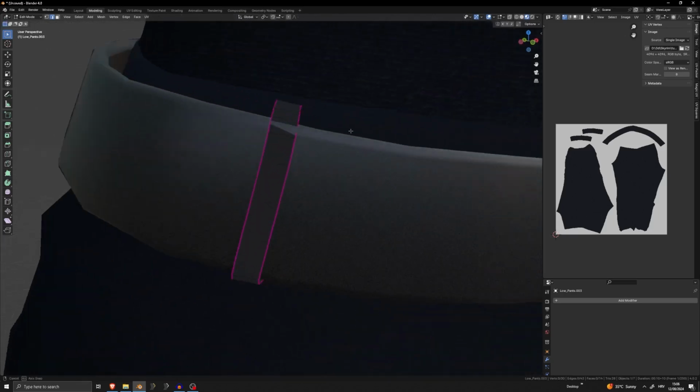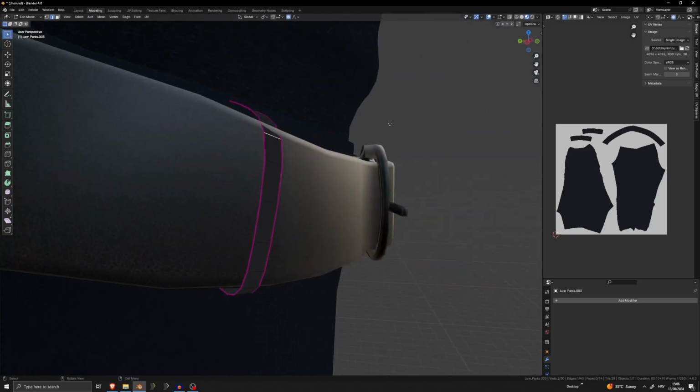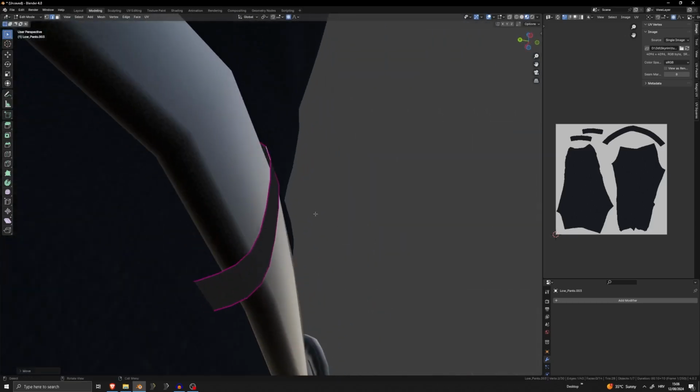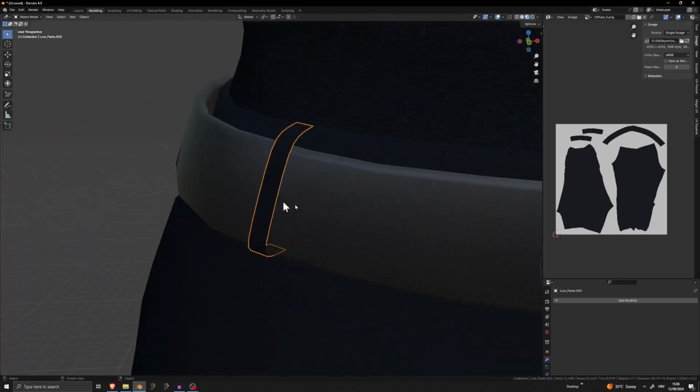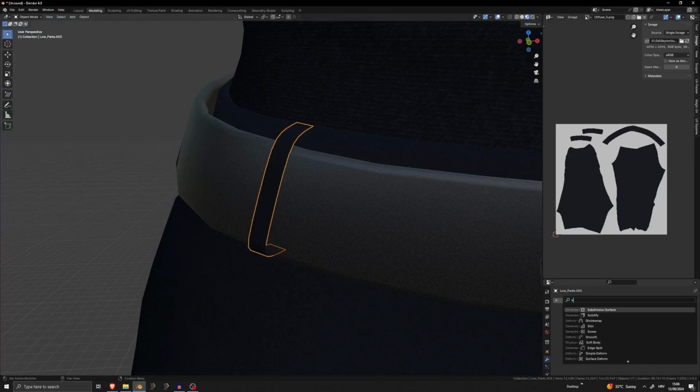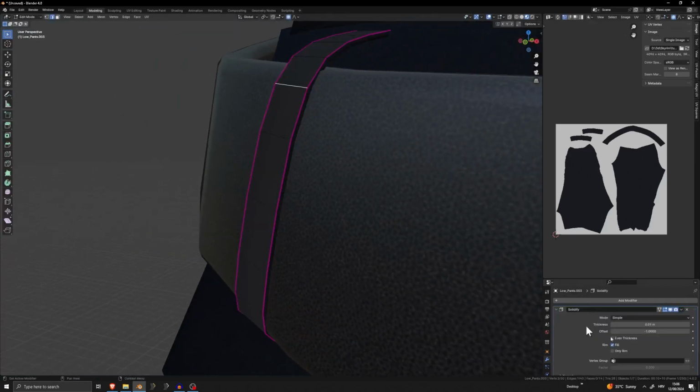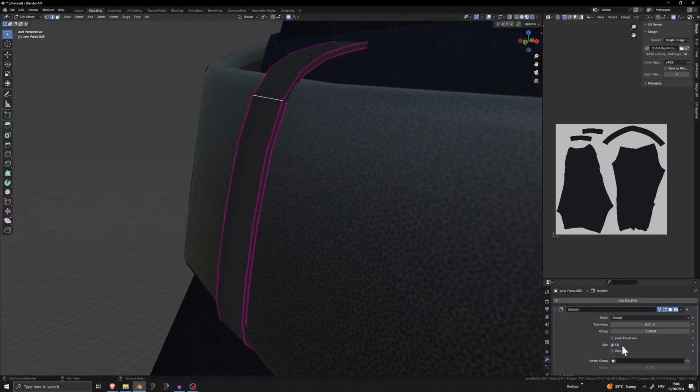You know, it's better. So it's up to you. I'm not going to do it. I love optimization way too much. And I'm going to solidify, since it's a separate object, we can use modifiers on it separately, obviously.